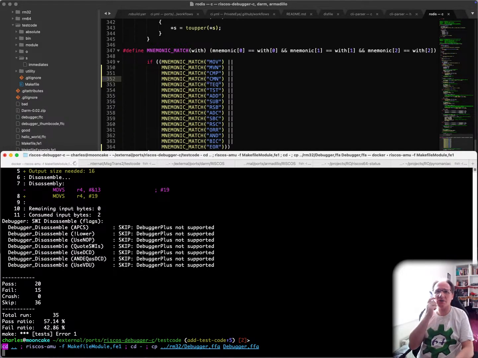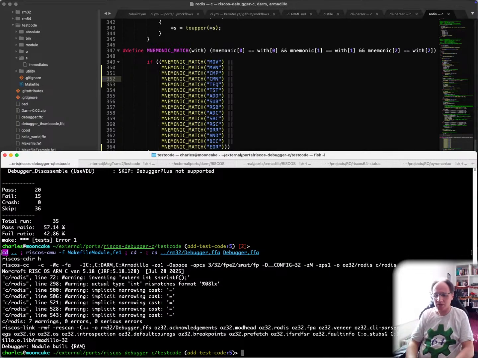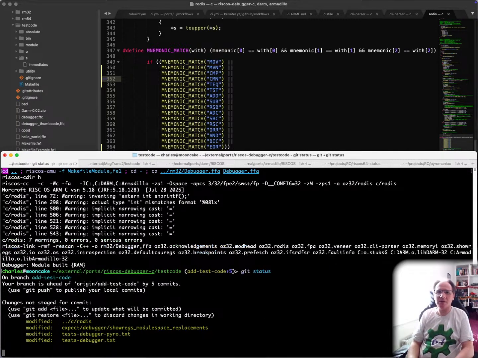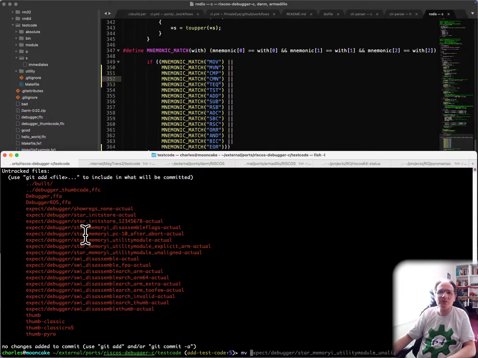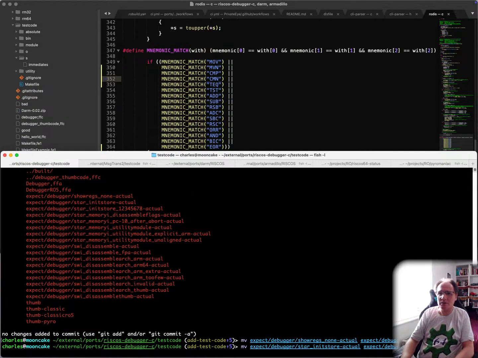Let's rebuild it with the little changes I've just made. New status, I should be able to see some of these I can move. So I think this one can go as well. Init store's now working, so that can be made the gold master for that. Cool. Both of those.